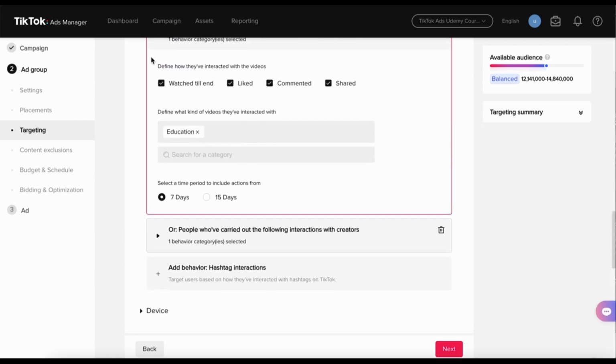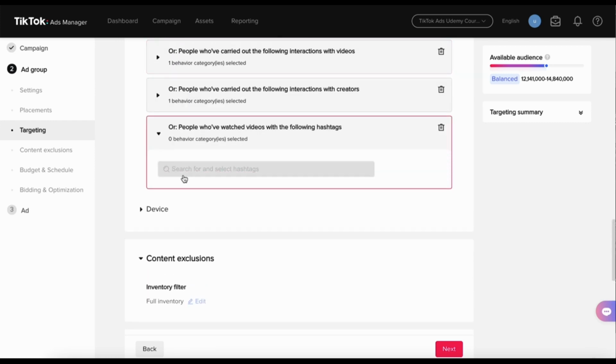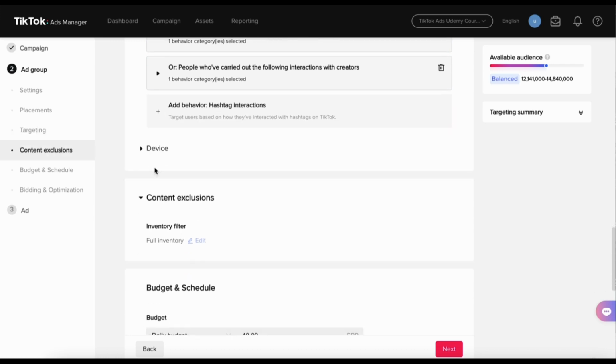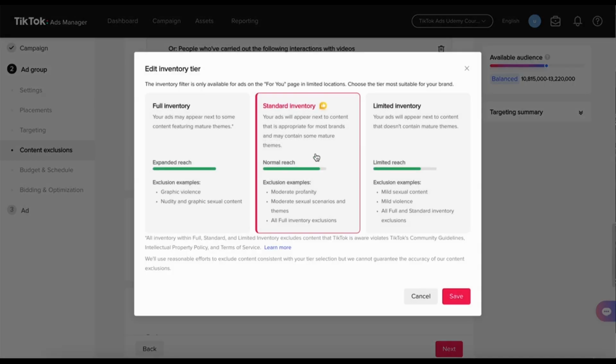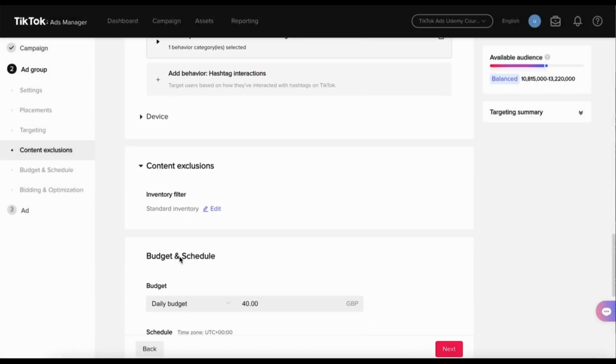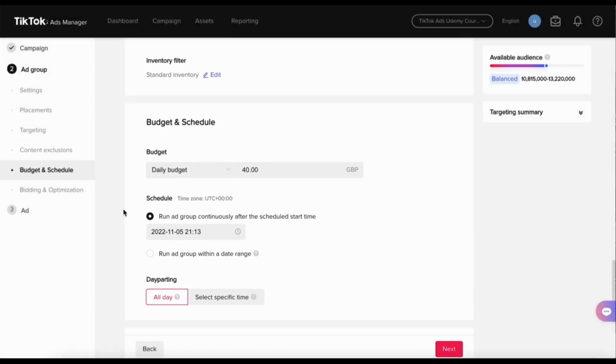As I've already covered hashtags, I'm not going to do this again guys, I'm just going to skip through this to make it quick. I'm going to leave device settings as well, as I want to target all people of all types of phones. And for content exclusions, I'm going to put this on standard inventory this time. The reason for this, I want a decent amount of reach, but I also want sensible users to follow me. I don't want my profile to interact with really sensitive content and target the wrong audience. So I'm just going to click standard this time.